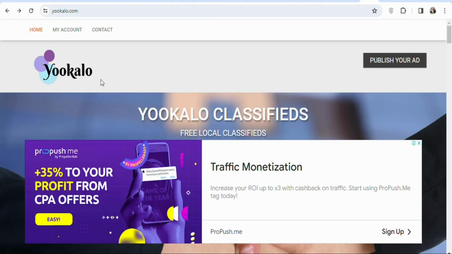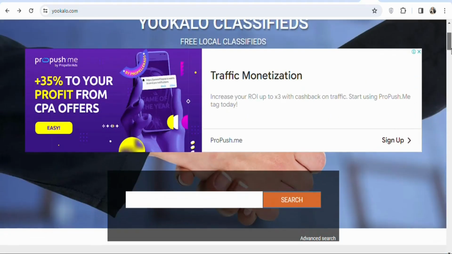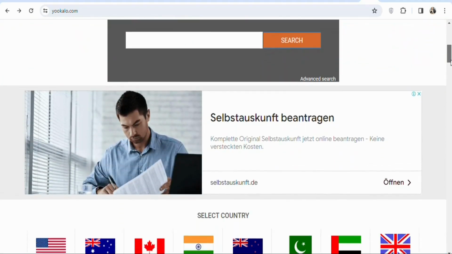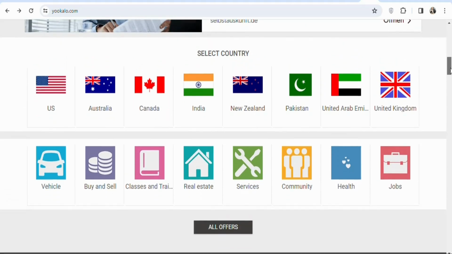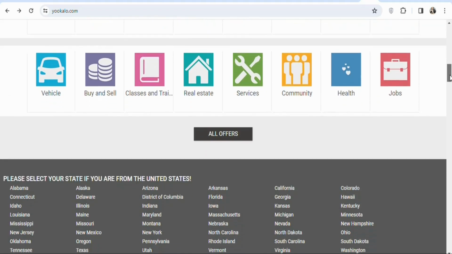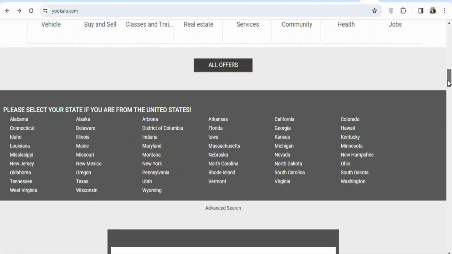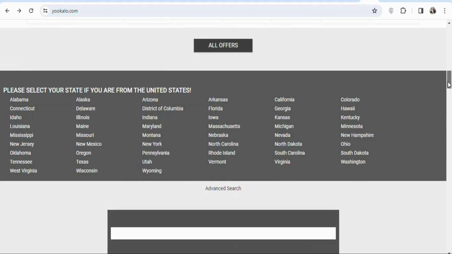The traffic source that we are going to be using today is yocalo.com. This traffic source is free, and the best part is that you can target any country that you want. There are a lot of different countries that you can target. You can see these are the countries, a whole lot of them, and there are many more. So any country that you are targeting, you can get it on this website so that you can get the people who live in that country to complete the offer for you to make money.